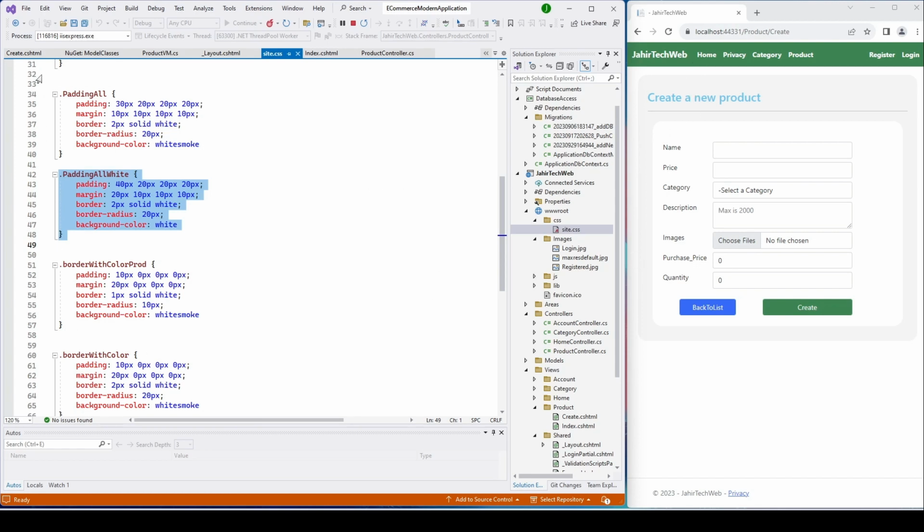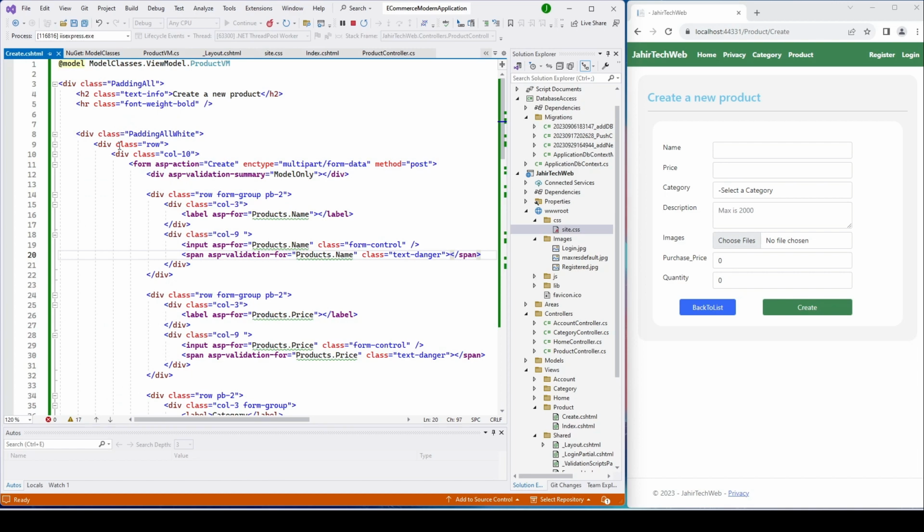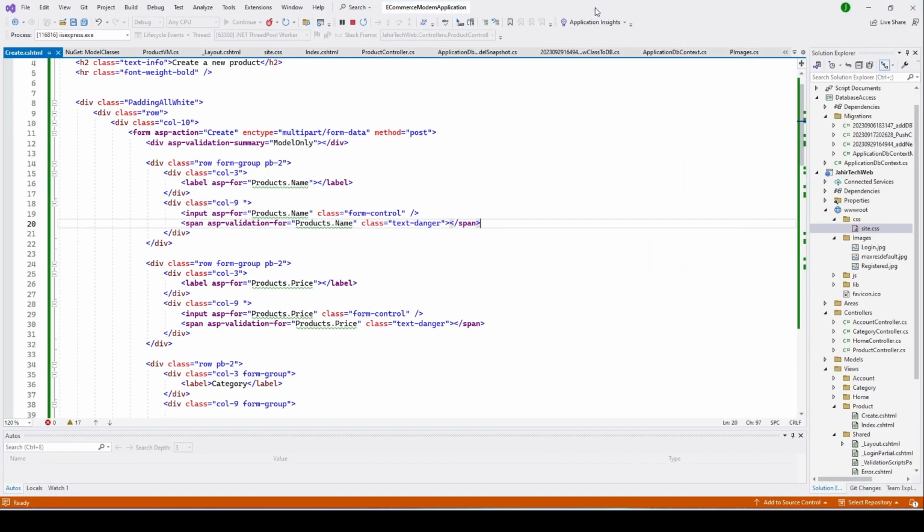Now what happened? If you do see, let me make it bigger. Here we're creating a row, and under that row we have one column with size 10, and then we are submitting a form to create a product. This form's action item name is create, and this form will allow the user to upload multiple pictures. That's why we put multipart, and the method is post.